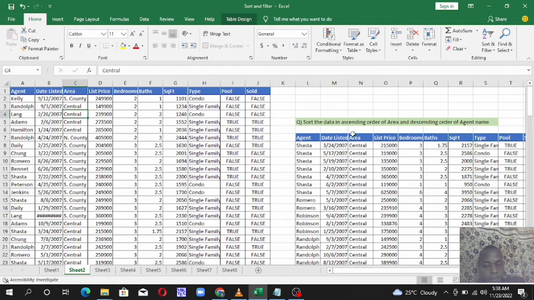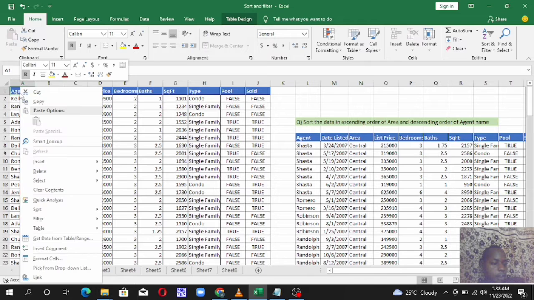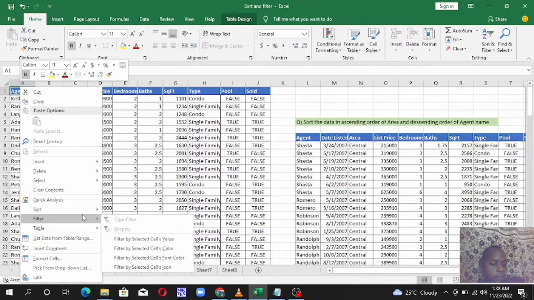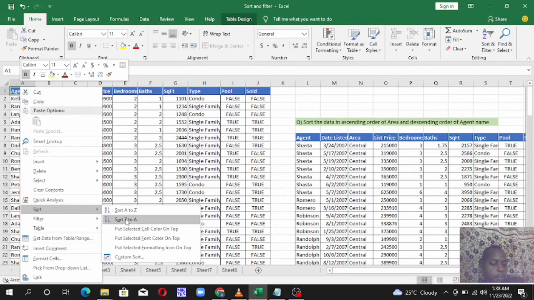So you can start from anywhere. You can start sorting using agent name, or you can start sorting using area. So let's start from agent name. Notice we are sorting agent name in descending order. So I click on agent, right click, sort. Descending order will be from Z to A.